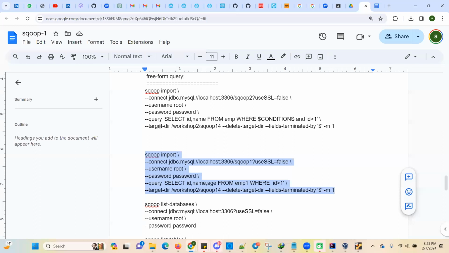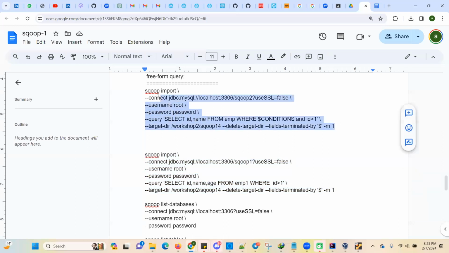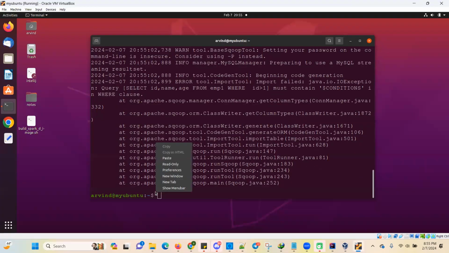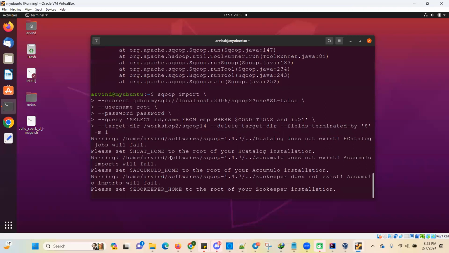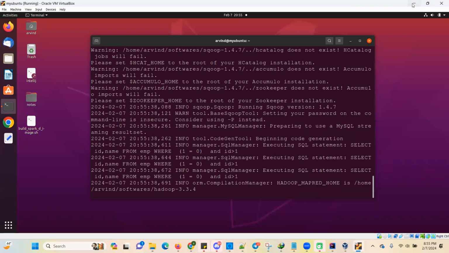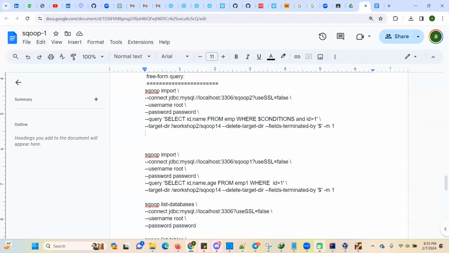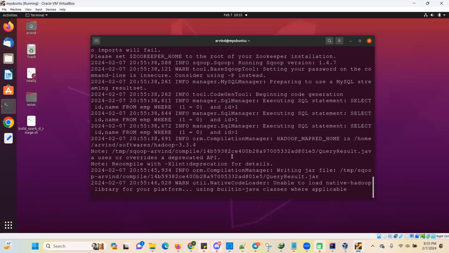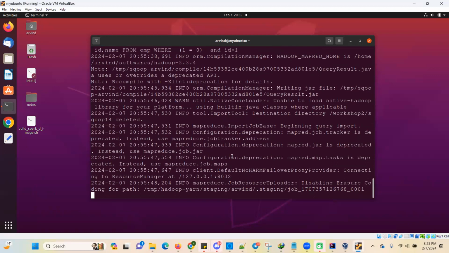Now I'm going to use this command. I will change some of it. I will leave this delete target dir because we are using it. In the sqoop 2, I have an EMP table and I'm going to do ID greater than 1. So only one ID record should be imported, right? I will copy this target dir and check it once the import is done.